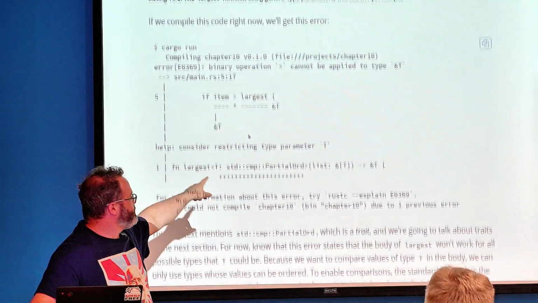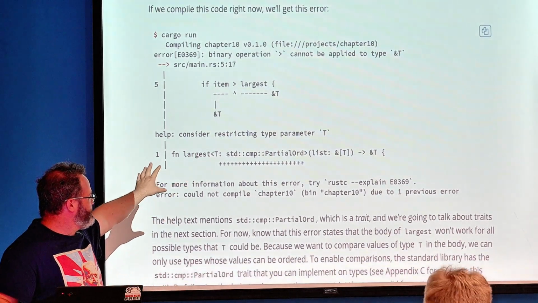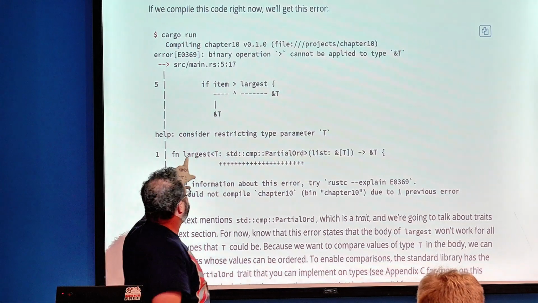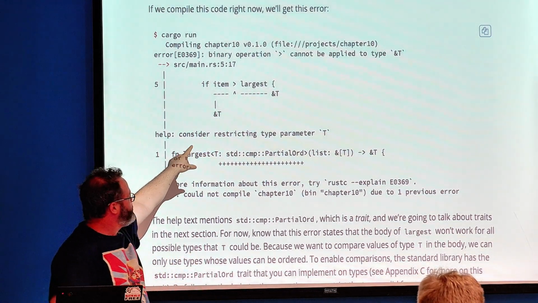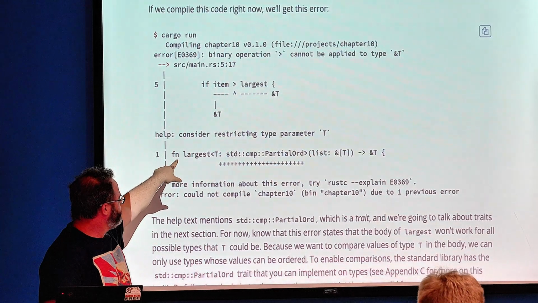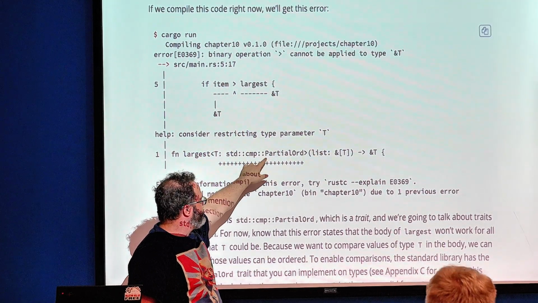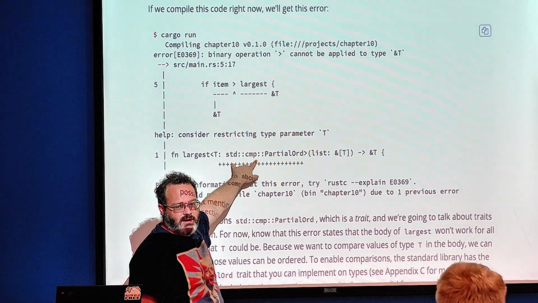Here's what it looks like when you screw this up. And by the way, this looks less and less intimidating every time you see it, for at least the first year, and eventually you'll get there. We see this thing, item is greater than largest, and we see both of these are of type T. And it says consider restricting the type parameter T. And it tells us right there.